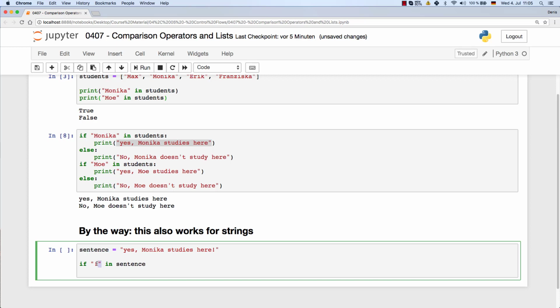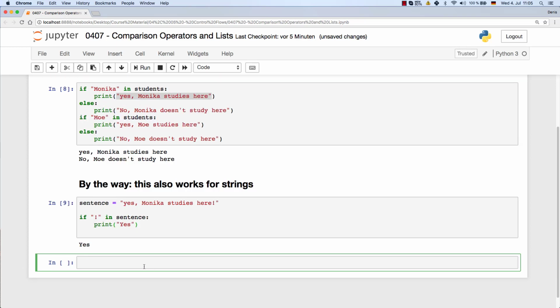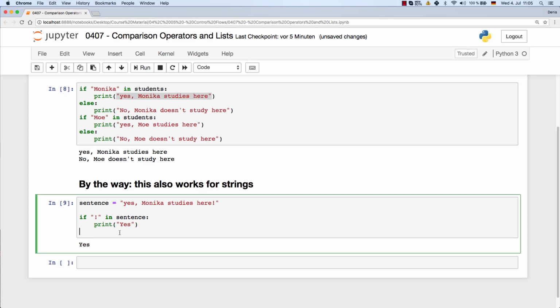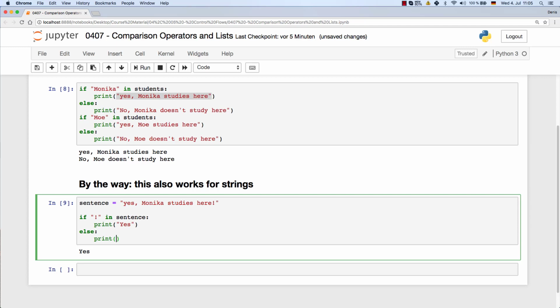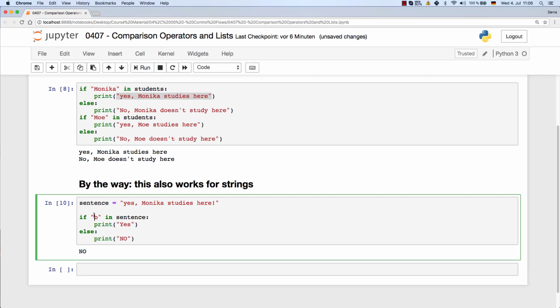So I'm checking, is this sign within the sentence? And if that is true, then I'm just gonna print yes, and actually as a string, yes, like that. Now let's execute that, and as you can see, print yes is executed. Let's check out else, print no. And now let's use a different sign. Let's use something like, is a B in there? So let's execute that, and as you can see, there is no B in this whole sentence. Or we can even go as far as no. Is no in the sentence, and it says no, no is not in the sentence.